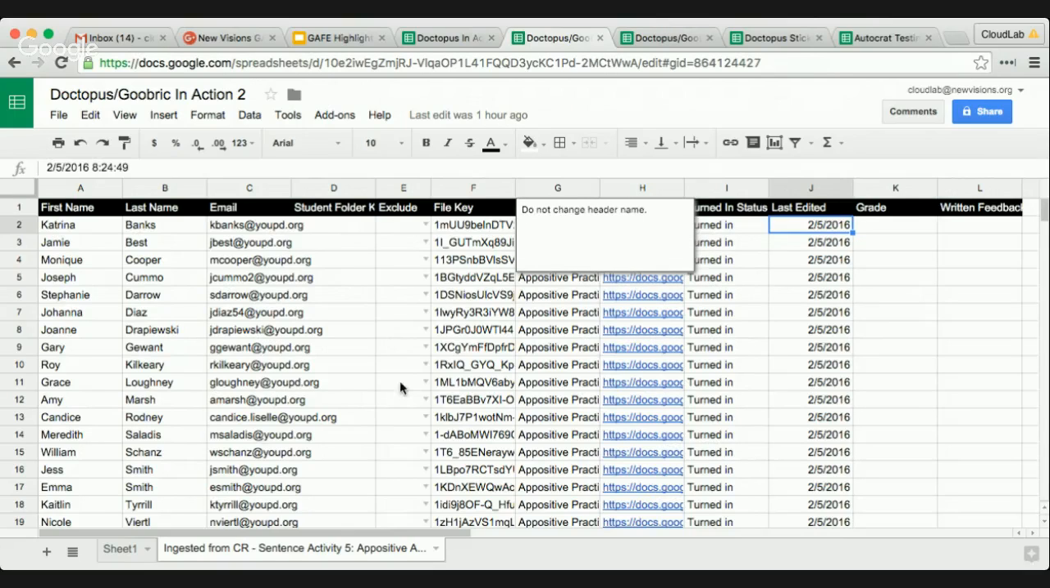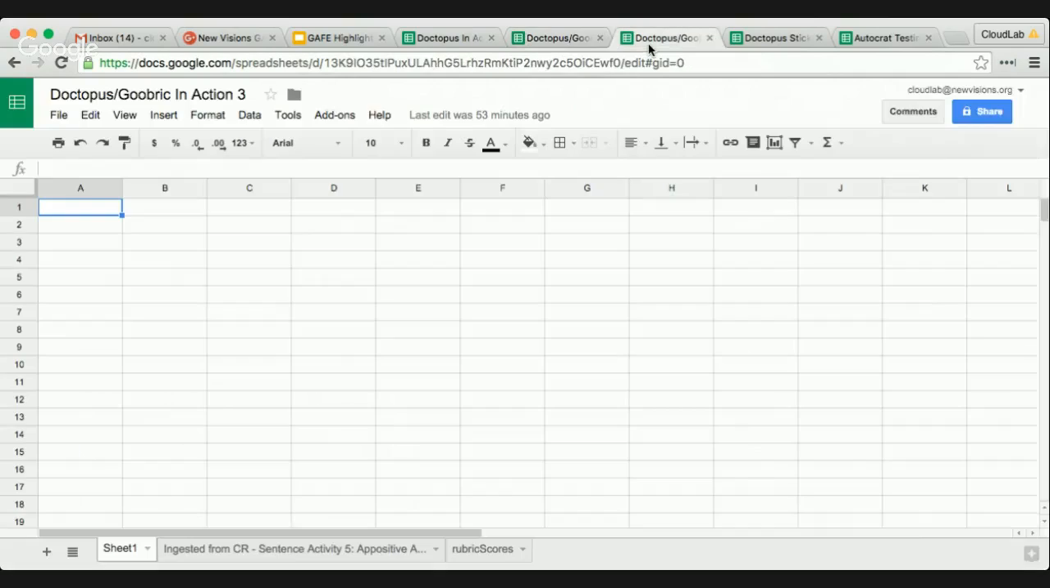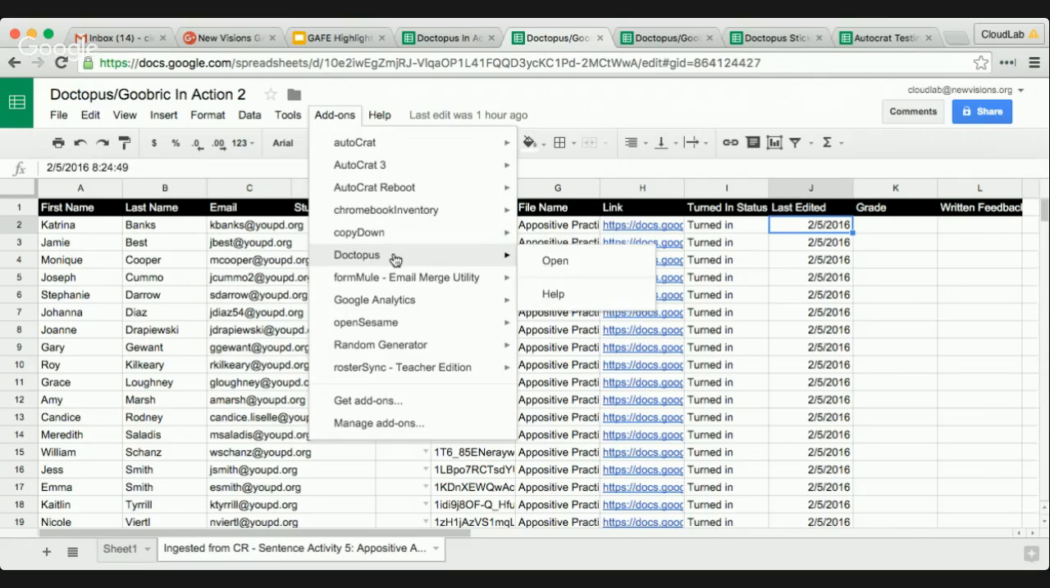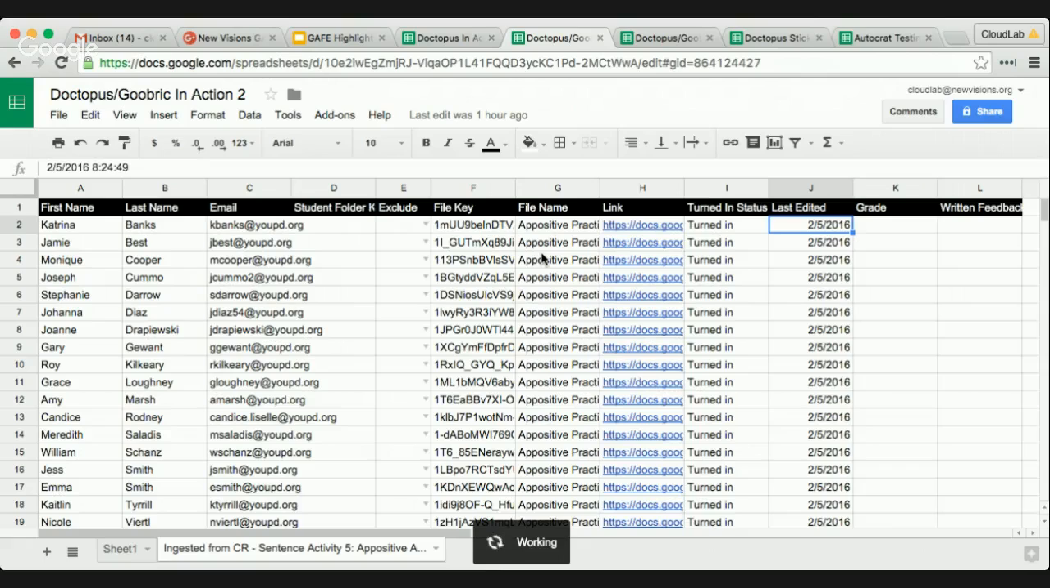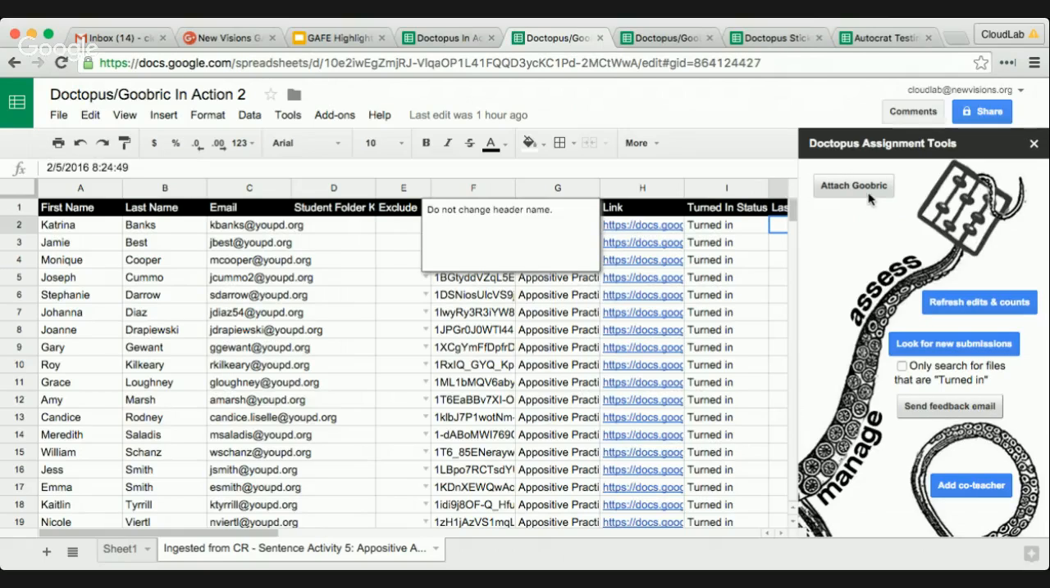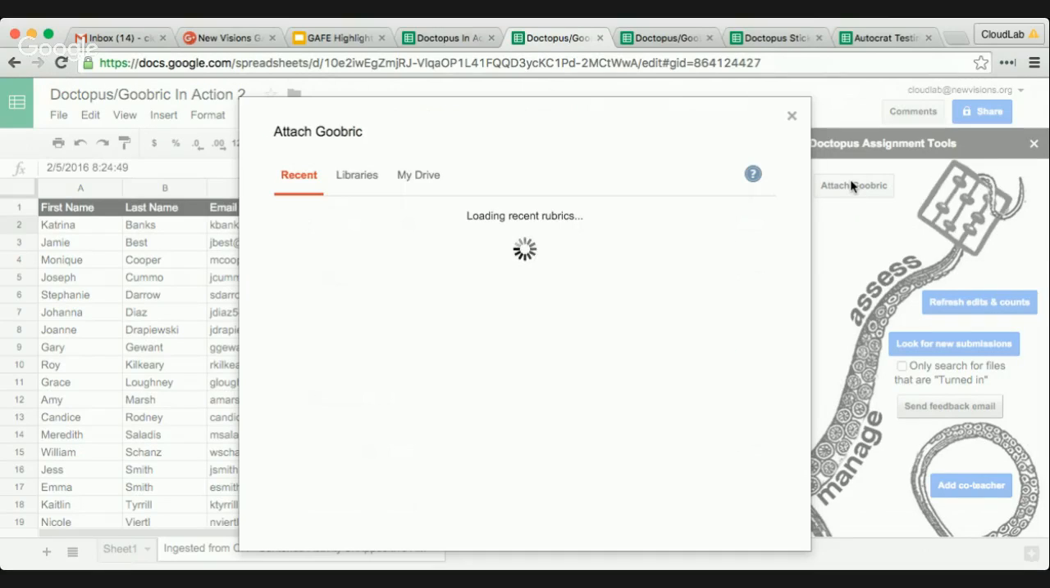So now that I have all of this here, I'm going to go ahead and attach a rubric to the assignment using Goobric. If I go to the add-ons menu here and I open Doctopus, since I've already pulled the assignment in, it's going to give me the option to attach a Goobric. If you see this button right here, I can select that, and then a window will pop up allowing me to attach the rubric.